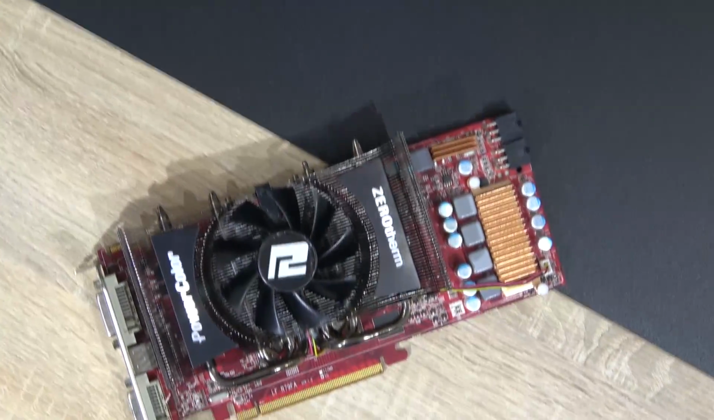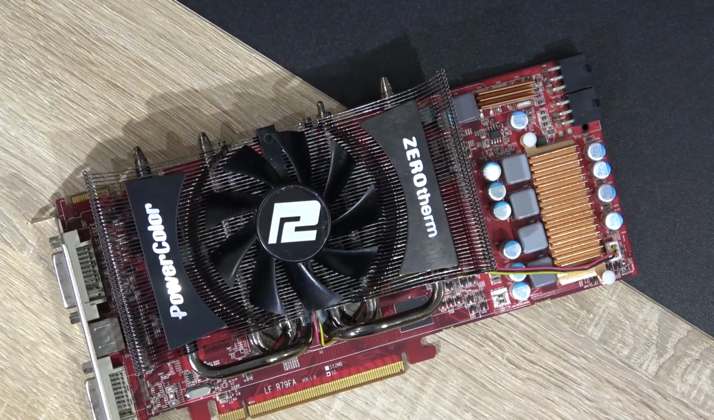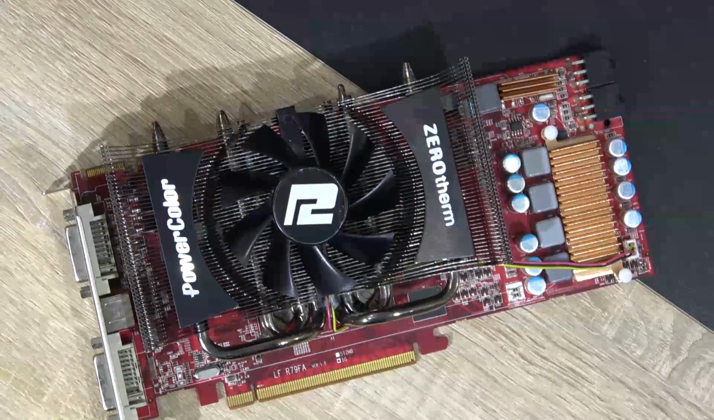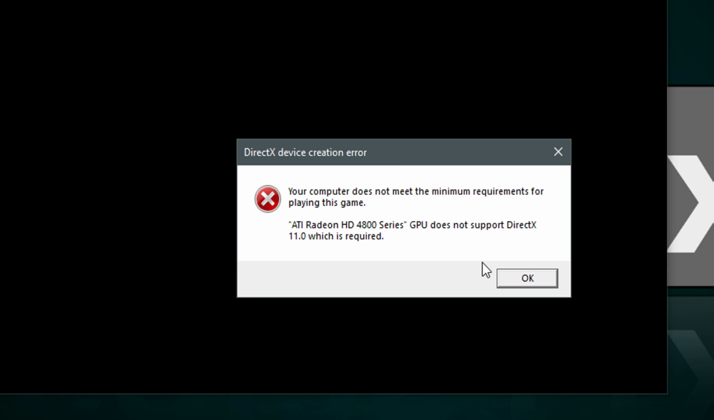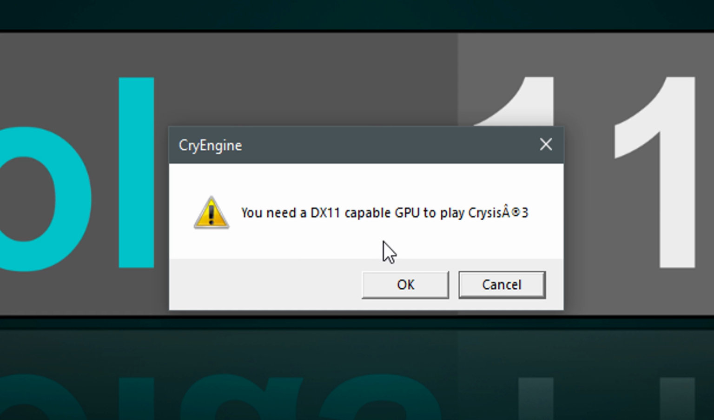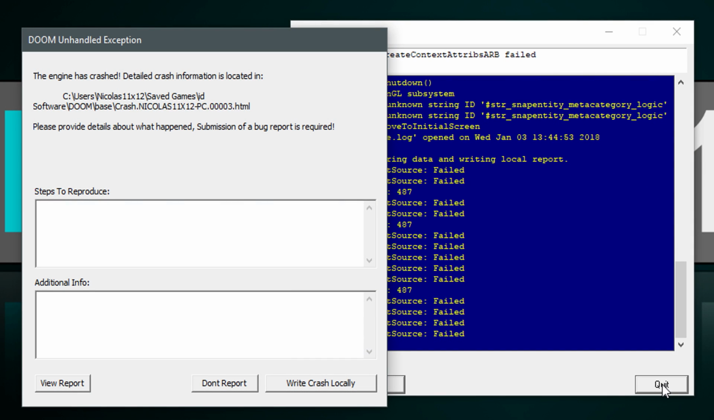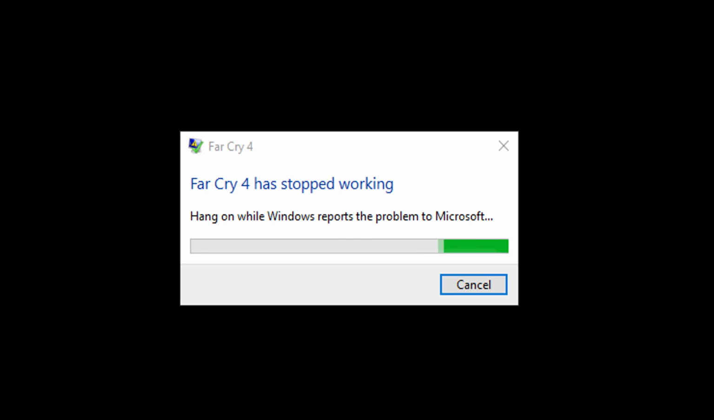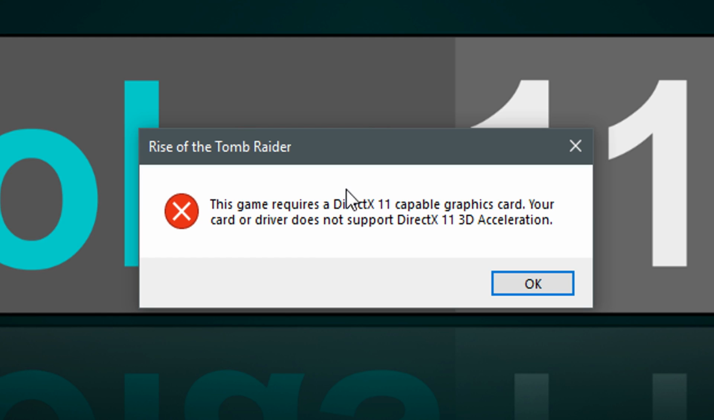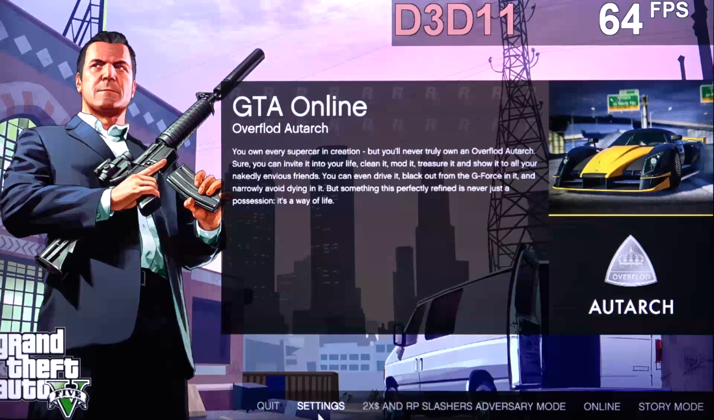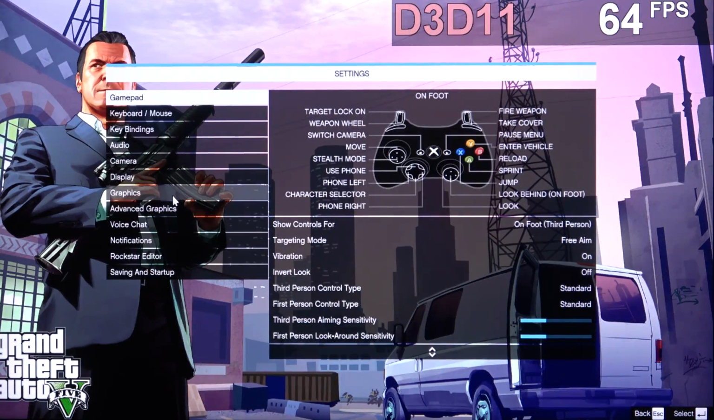Okay, now that that's working, can we play modern games with this HD 4890? Well, it turns out no, a very clear no. AAA titles like Battlefield 1 do not support DX10 GPUs, same for Crysis 3, and yet another error message for Doom. Far Cry 4 simply crashes on startup, Rise of the Tomb Raider requires a DX11 card too, however GTA 5 does support DX10 graphics cards.